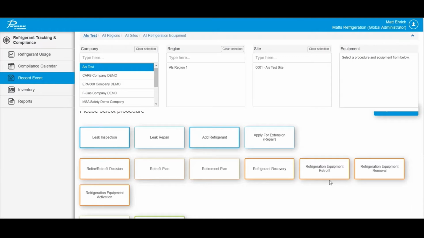And the other thing you can do in the retrofit is build a process of setting up that equipment and taking it offline, so we're going through the process of mothballing it. That would take place here. Then we're moving into the equipment removal, and then once we add that equipment back online, we're taking it off of standby. We can actually do refrigeration equipment activations.